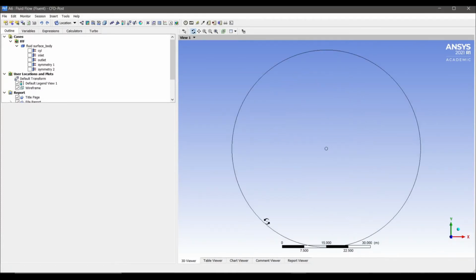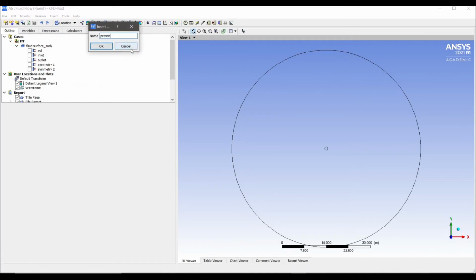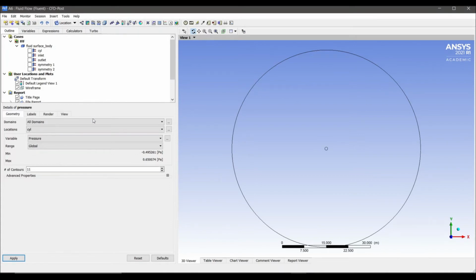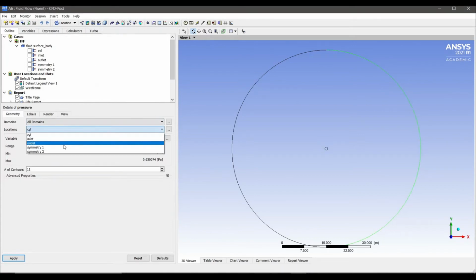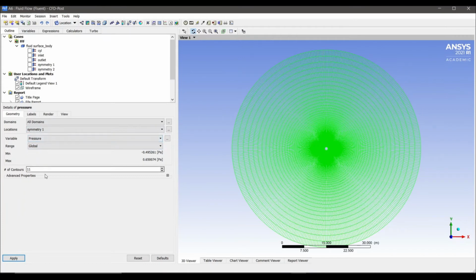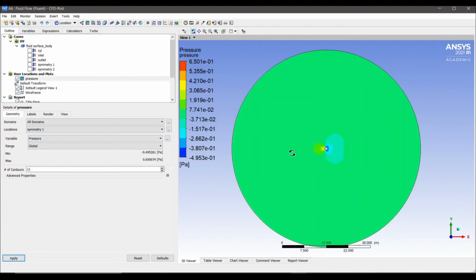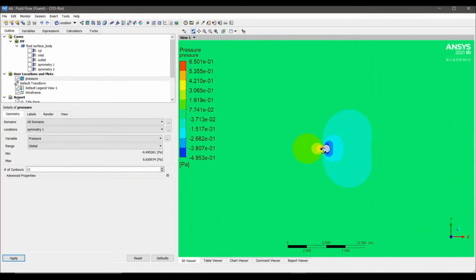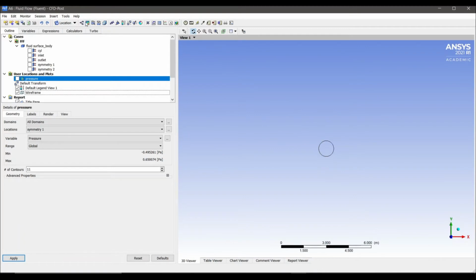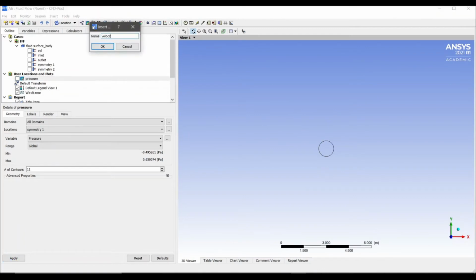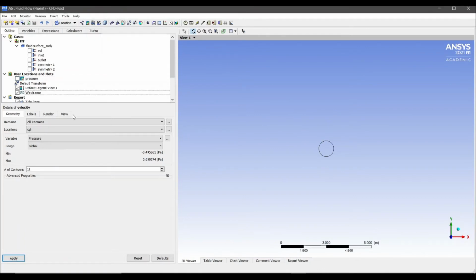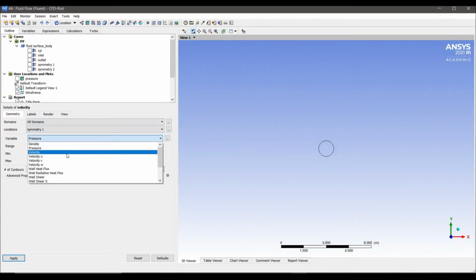First, we will plot the pressure contour. So we'll choose a contour, we'll call it pressure. We will select the location at the symmetry, and then we will apply. This is our pressure contour. Similarly, we will add a velocity contour. It will be at the symmetry, however the variable will be the velocity.